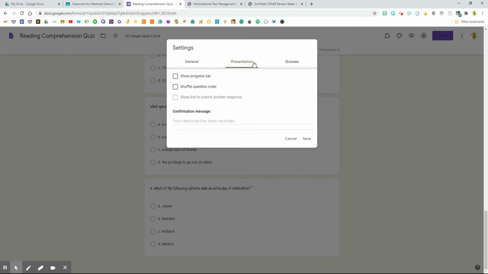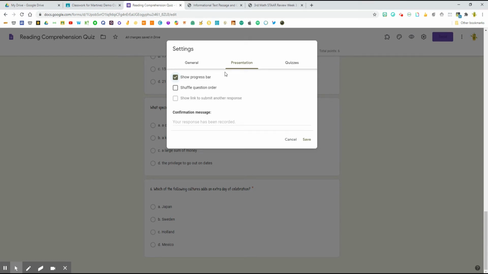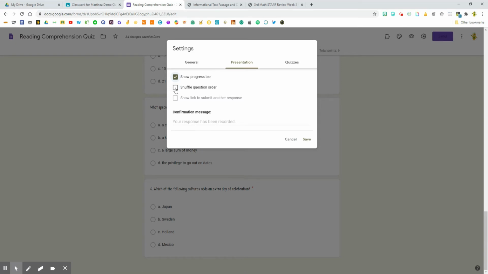The next tab is the presentation settings tab. And I always like to show the progress bar for students in case it is a lengthy quiz so that they can be aware of how much more they have left in their quiz until they finish. And you can also choose to shuffle the question order. It will automatically switch the order of the questions in each of the students' quiz. You can also choose to insert a confirmation message. So once a student submits their quiz, they will get this message.